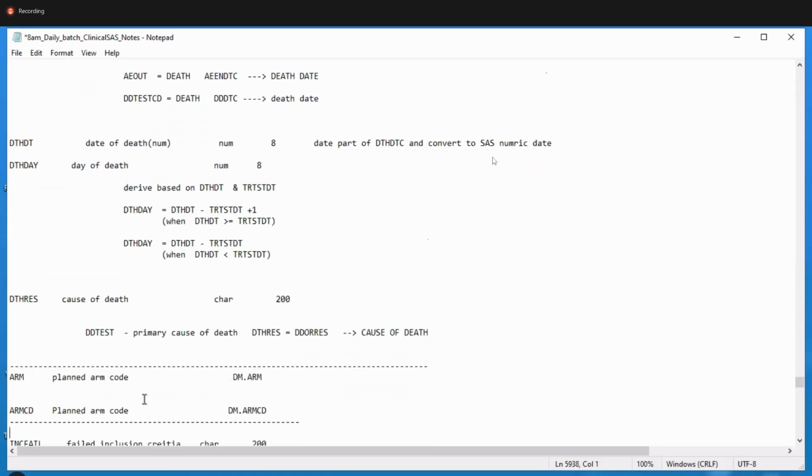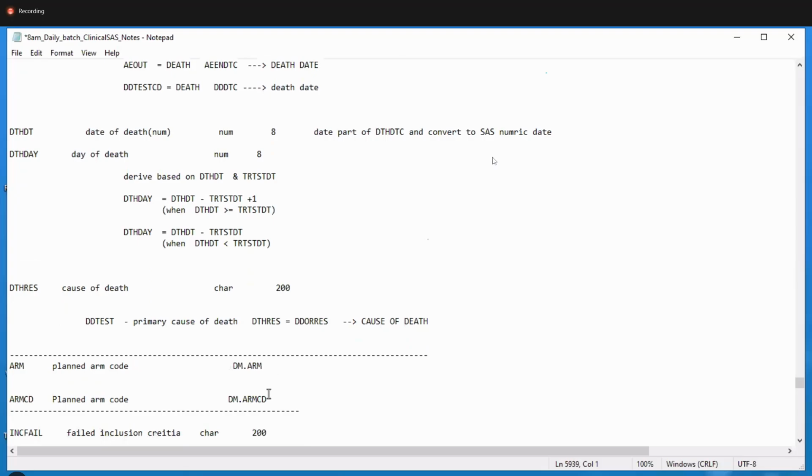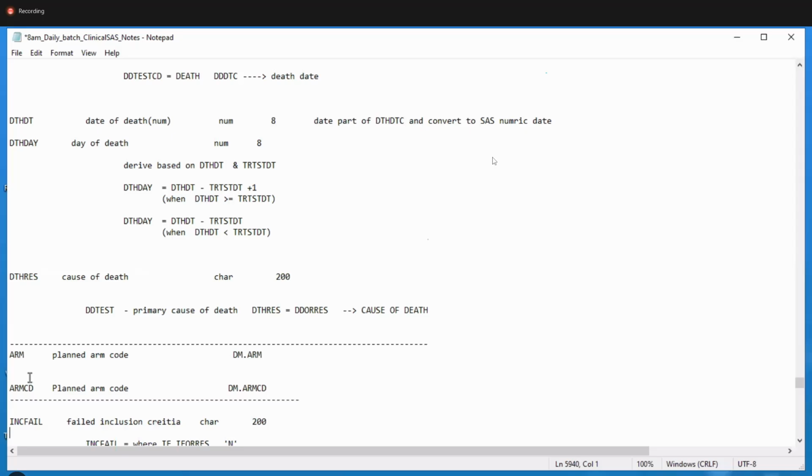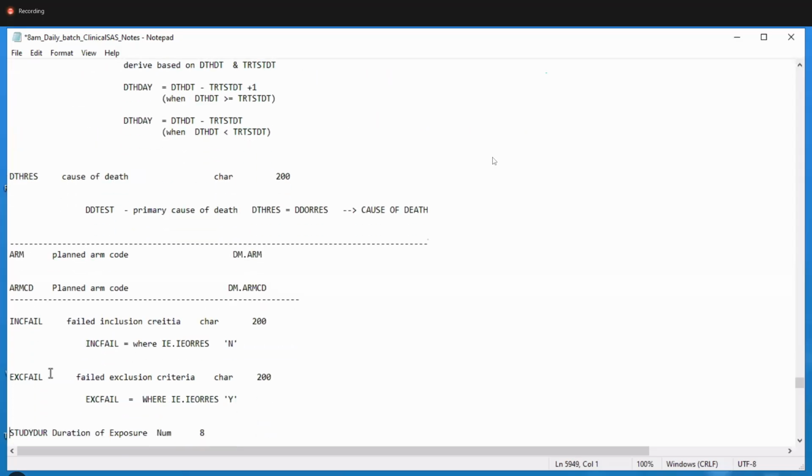Okay, ARM and ARMCD are direct variables, predecessor variables. We can take them from the DM domain. See, these are inclusion failure, exclusion failure, fail in inclusion criteria, fail in exclusion criteria. Which domain do I have? The IE domain. Do we remember the IE domain? Inclusion criteria, exclusion criteria not met. These are the subjects who did not meet the inclusion or exclusion criteria.